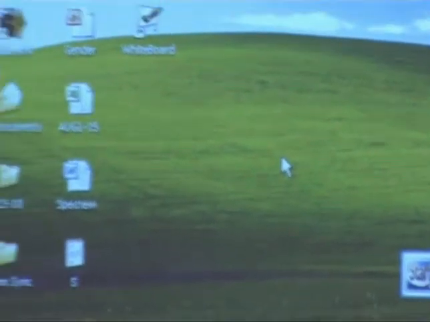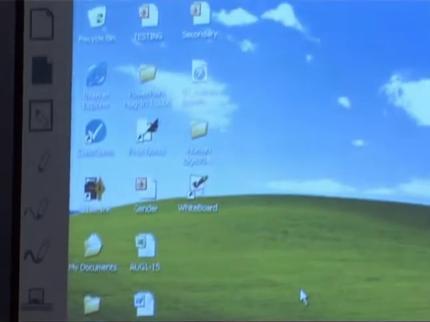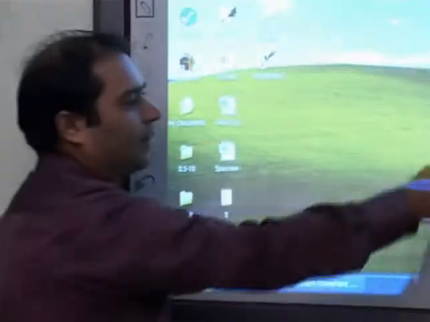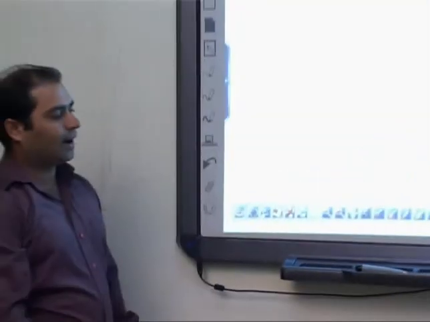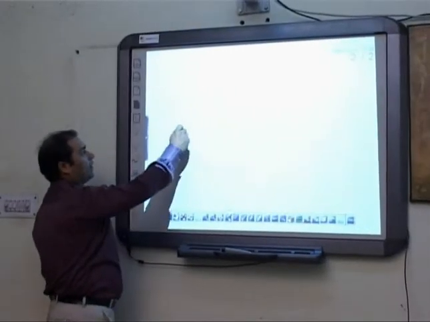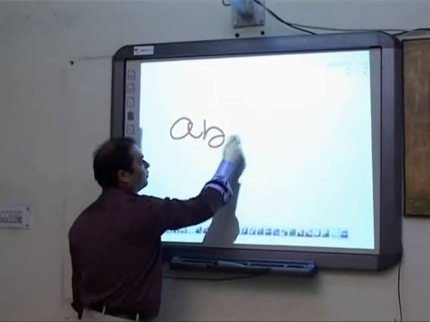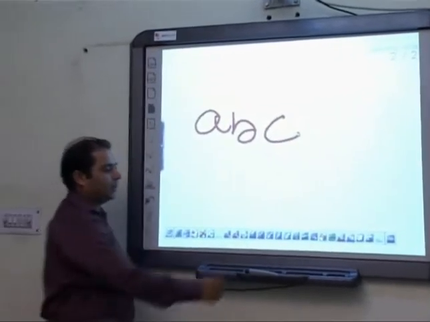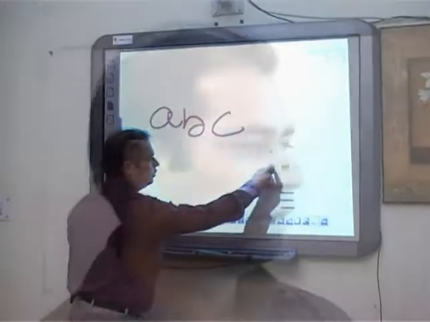Then we have another software called Whiteboard software for using this board as a whiteboard application. For whiteboard application, we have multiple pens. We can select a pen and straight away write. And we can select the width of the pen also. See, we can select different thicknesses of pen. There is the thin, or we can select the middle or the thick.